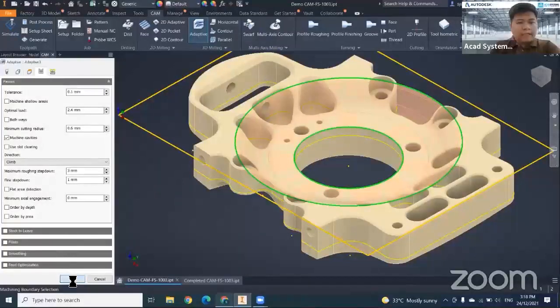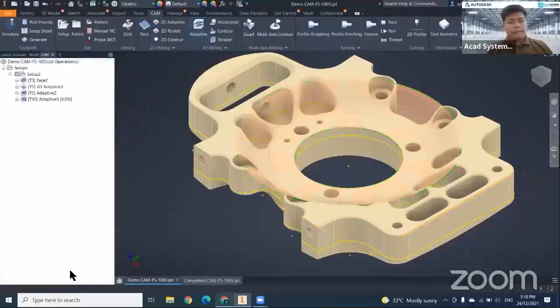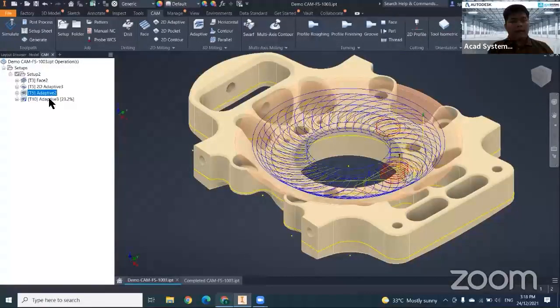Okay, after done, just hit OK. Okay, the third process. Here, here.